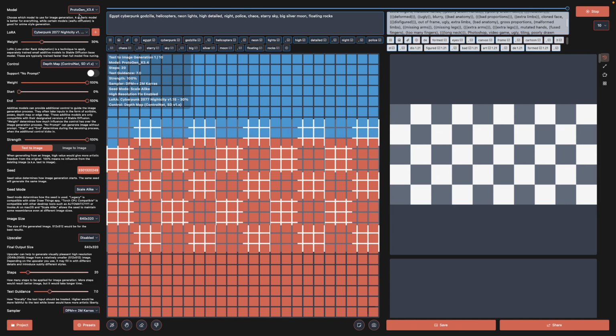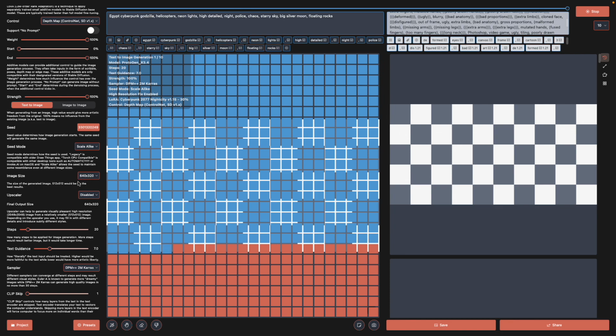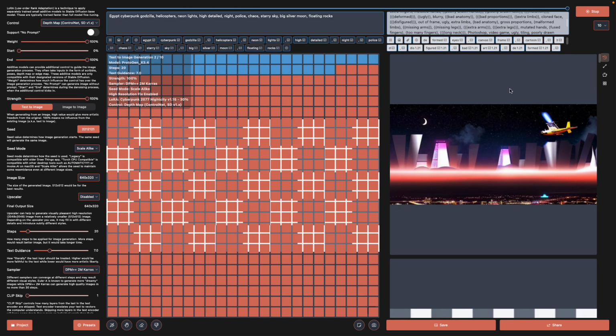And the model I'm using is Protogene, probably not the best model for this. It depends on what you're doing. And I'm using ControlNet set to depth map, and everything else is pretty much as it is. I set the image size with a ratio of 2 to 1, so it's like a panorama. And then yeah, depending on the detail as well.